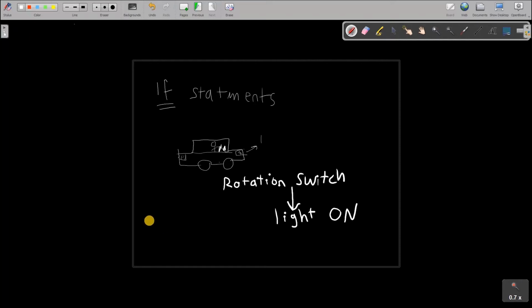An if statement is a line of code that says if switch is on, then turn on light. It is as simple as that. This is how we use if statements.